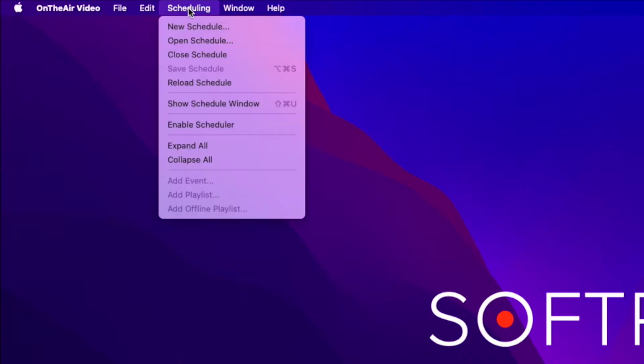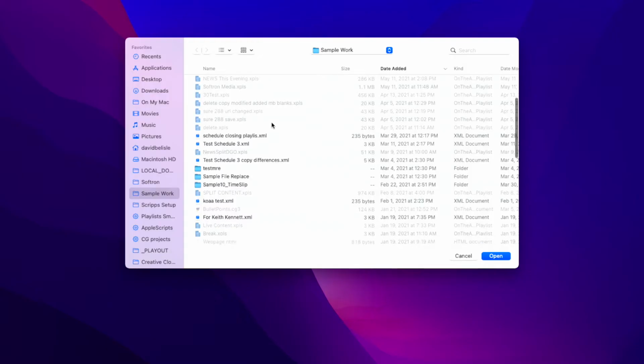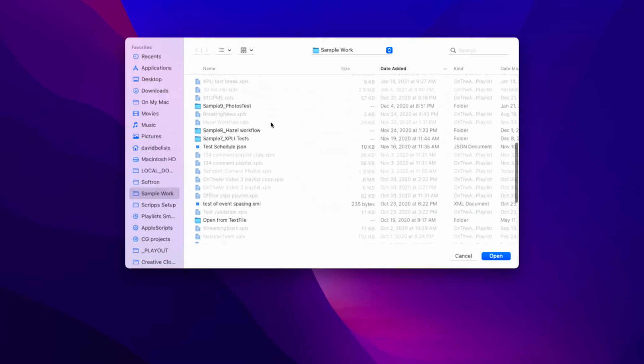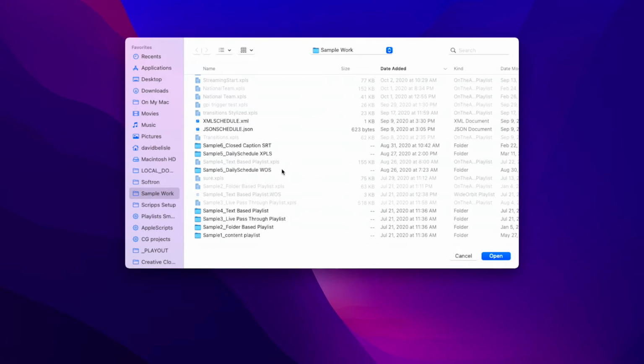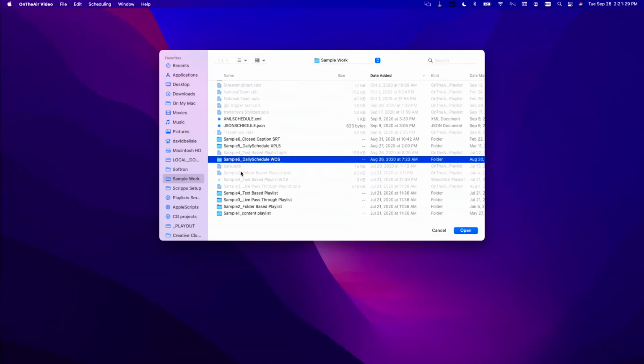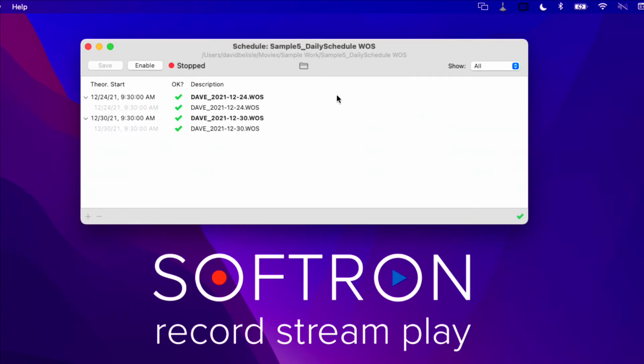So now you don't have to have one schedule that you're maintaining in the app. The schedule is one document per day based. Let's see how that works. Schedule, open. So we're going to scroll down, and I've made a folder, daily schedules, WideOrbit. I've made a sample folder. The schedule will automatically filter out past events and only show yesterday, today, and future events in your schedule. So let's open one up.